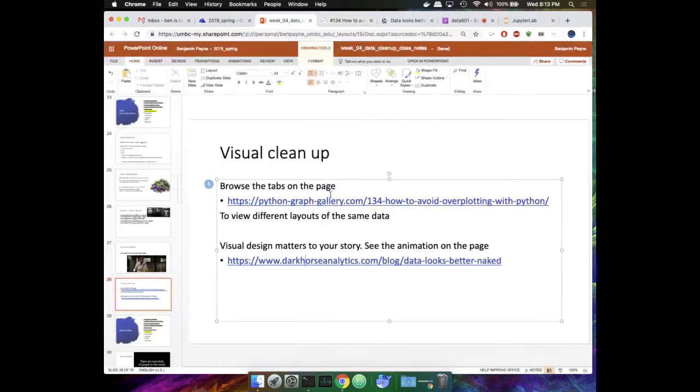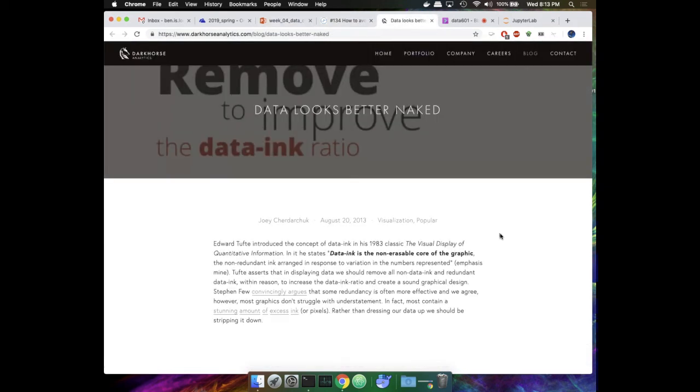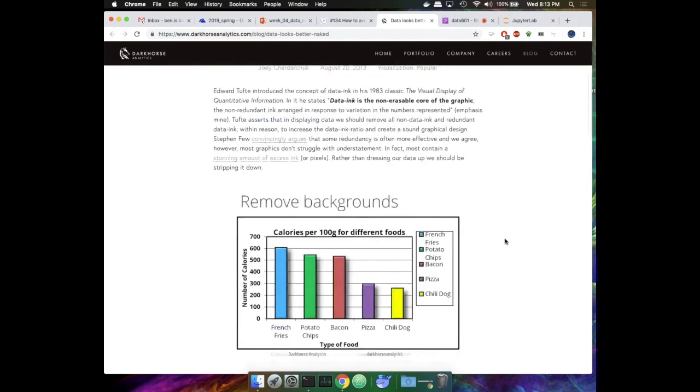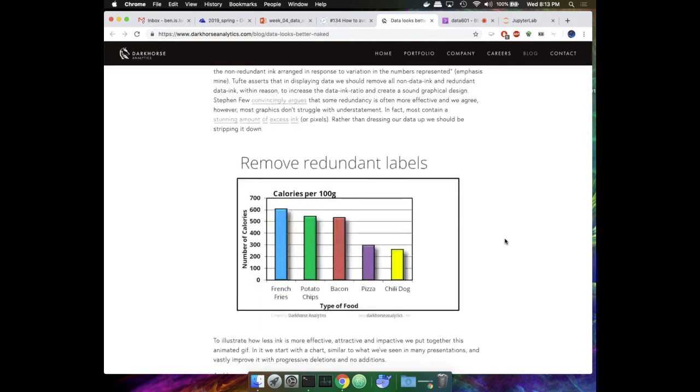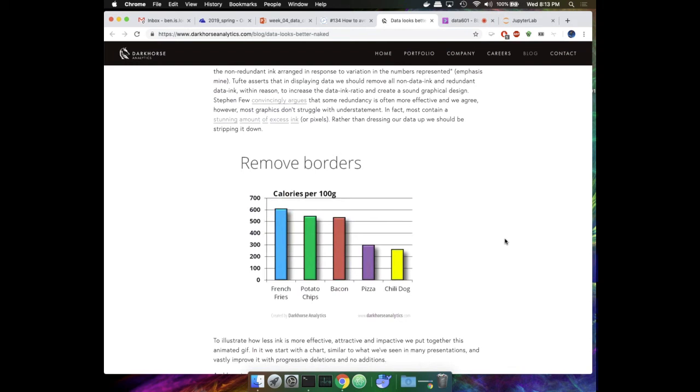Okay, so that was point number one, that there are different layouts. Point number two is that how you choose to deliver your data is important to its success. This is a really cool graphic showing how you can make a graphic more valuable to your consumer by reducing the amount of ink spent delivering the story.